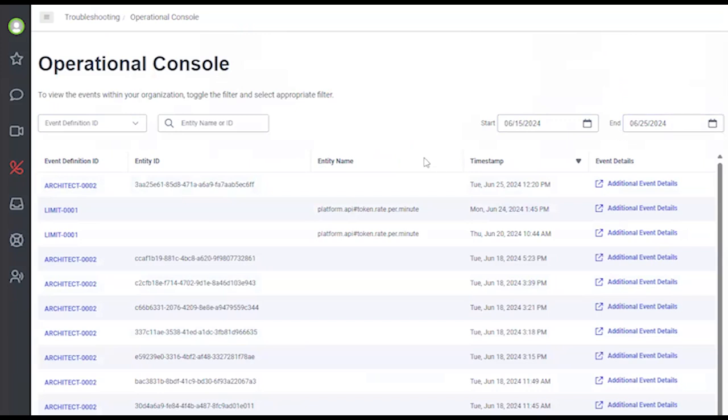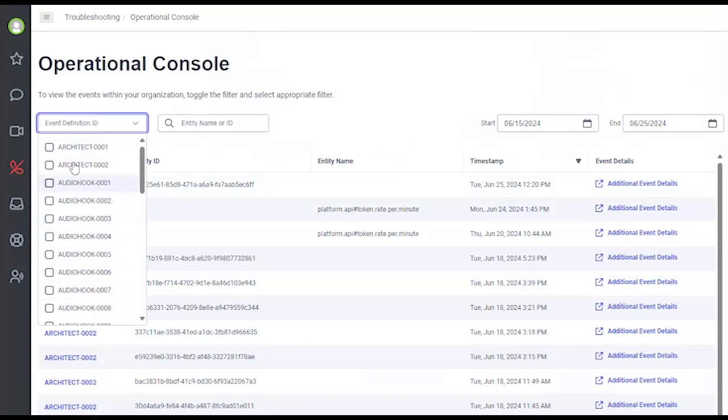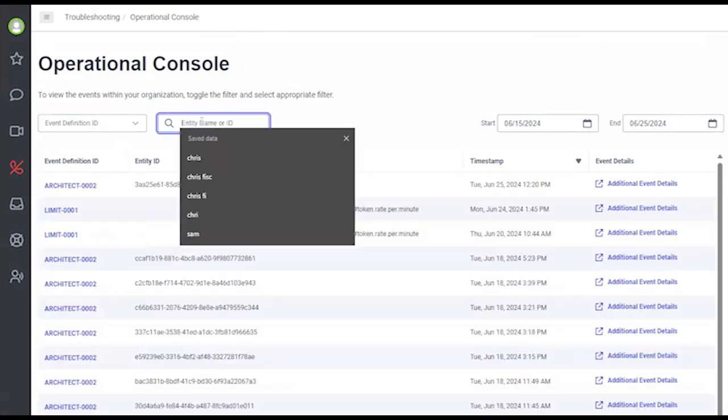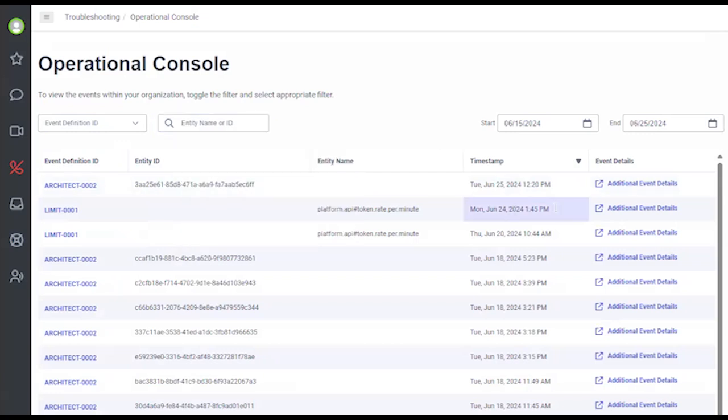Here you can navigate, and you can restrict what type of event definition ID you're looking for. You can do a specific search if there's a specific entity you're interested in. Maybe you've identified that a specific flow is broken and you know what entity ID it is, and you want to narrow down and see the operational event associated with it. Within here, we're going to have those additional details.